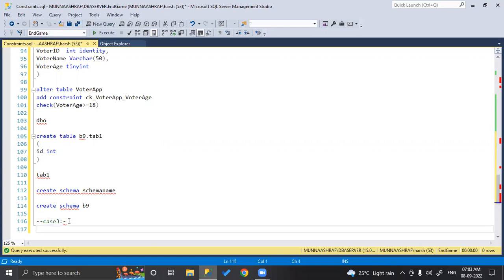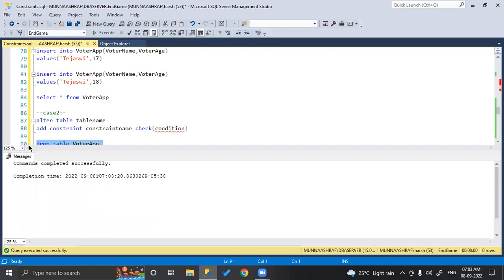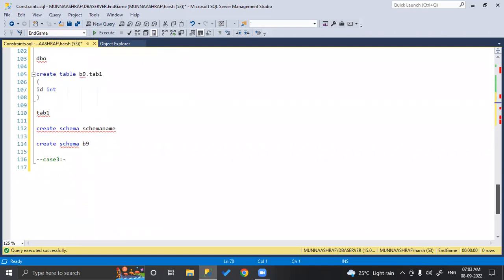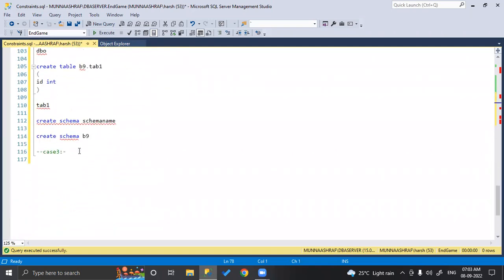So case 3. Applying check constraint on top of the existing table with the data. Okay. So what I'm going to do is I'm going to drop this table. Okay. So let me create this table with no constraint. Okay. So let me insert these 2 records. Okay, done? So we have a table with the data. Okay, but we don't have any check constraint. So let's start from. So our table name is what?